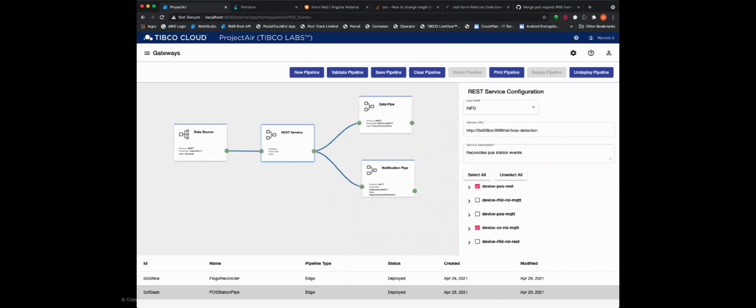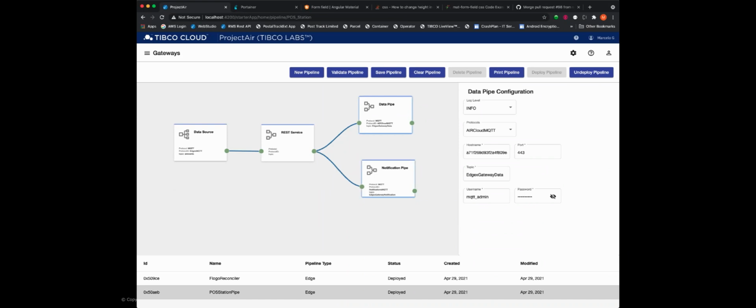The results of this service are being sent to a data pipe, which is the Air data store pipe, because we want to save the events for Air to visualize. Also, we are sending the results to a notification service. That's pretty much the logic we implemented in the simulation.